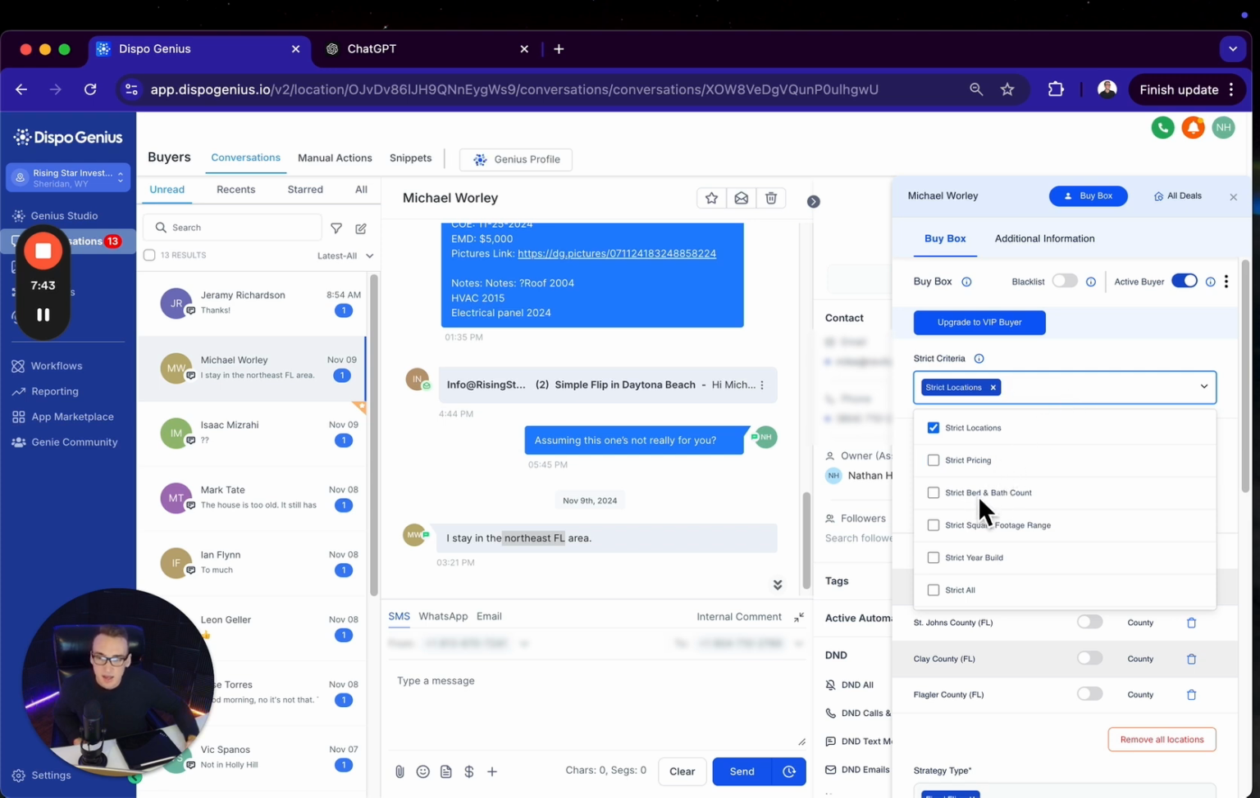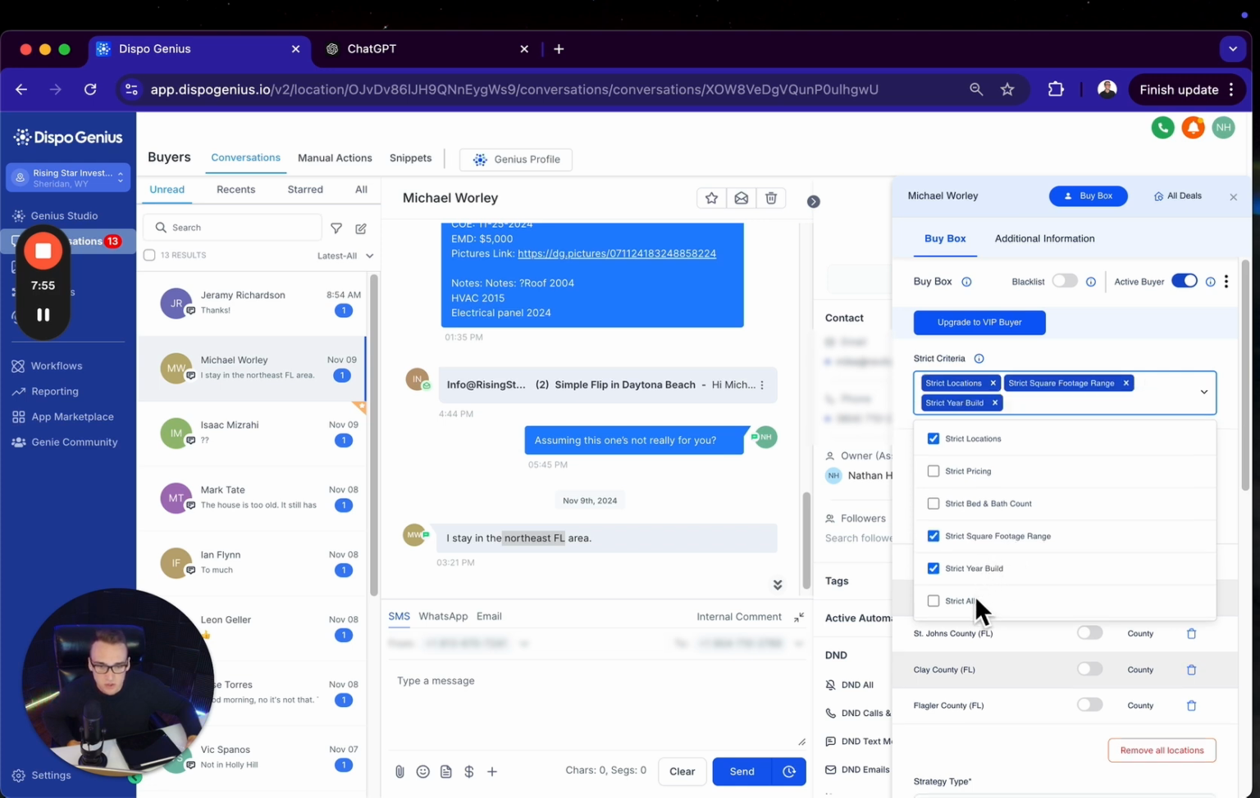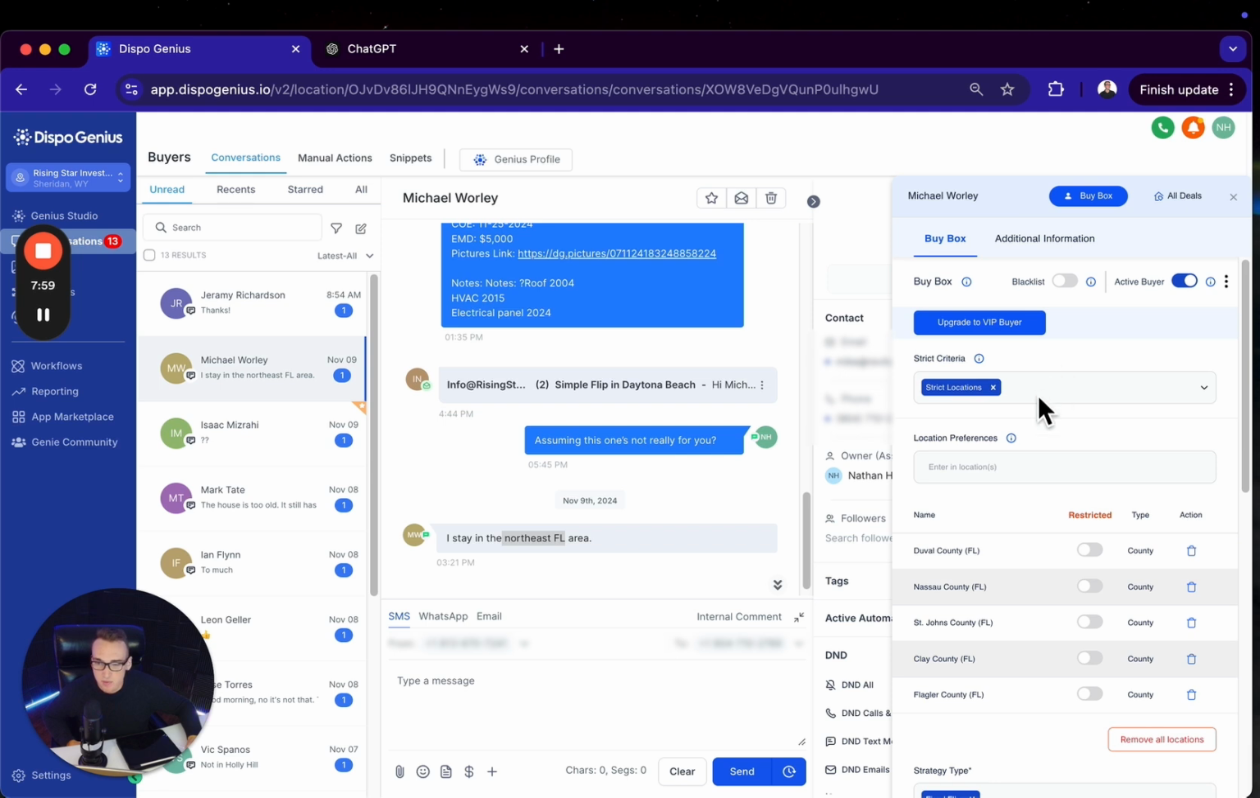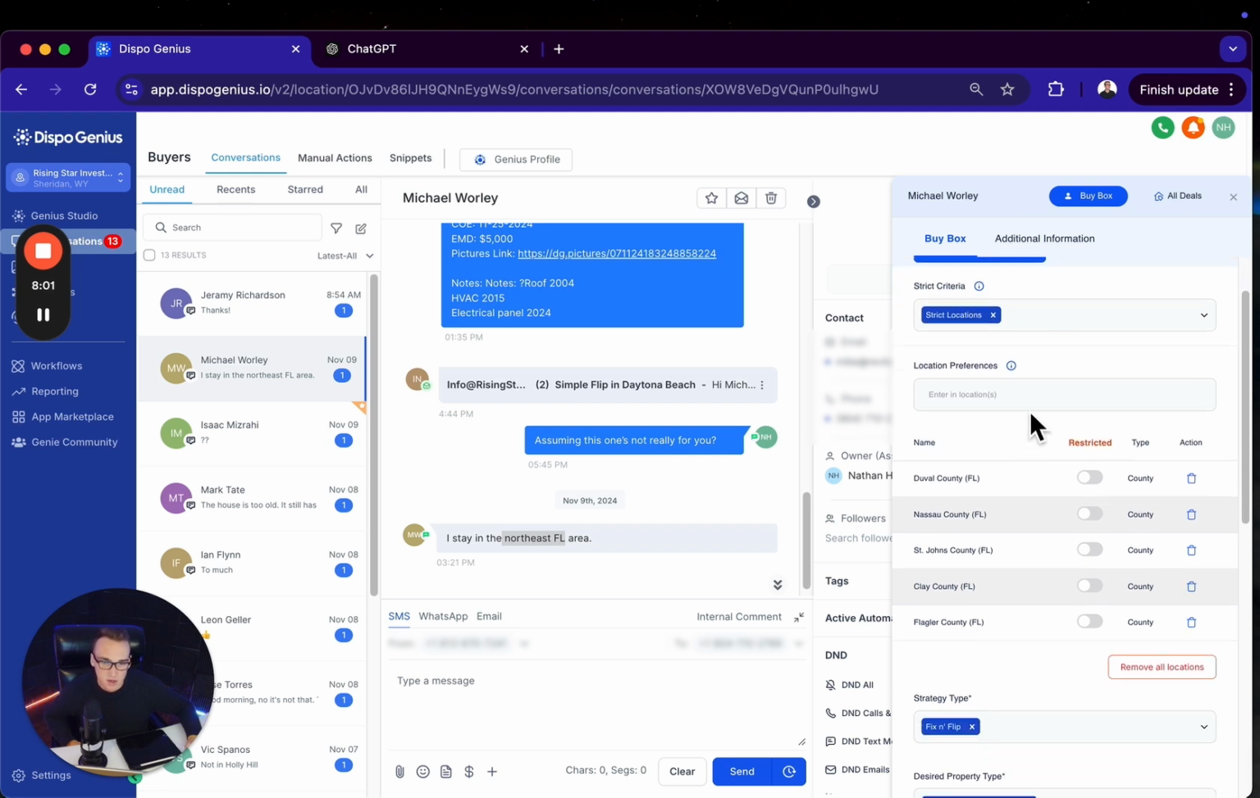Or maybe he's like, I absolutely will only buy 3-2s. I will not touch anything that's not a 3-2. Right? Strict bed bath count. And you guys kind of get it, right? So you could do strict square footage, strict year built, strict all, whatever you want. And that will make sure not to send him anything that is outside of his buy box.